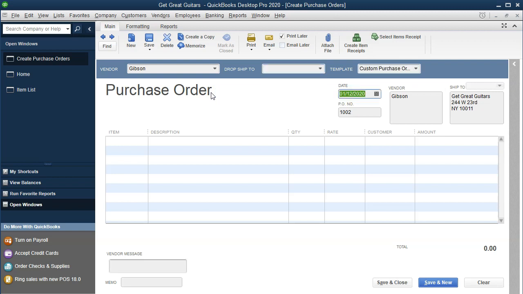Tabbing through, we're going to say January 12th. That's the right date. It's now populating the PO number in order. So now it's 1002. We'll keep that, tab. Now we're at the vendor, keeping Gibson, tabbing through to the item. We don't have any items related to Gibson.